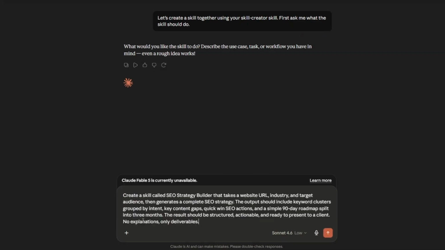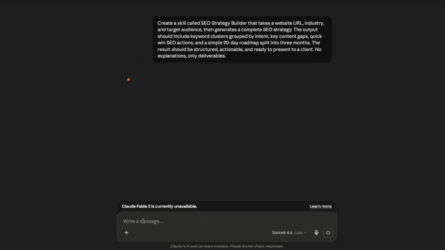So here you can tell Claude, create a skill called SEO Strategy Builder that takes a website URL, industry, and target audience, then generates a complete SEO strategy. The output should include keyword clusters grouped by intent, content gaps, quick win SEO actions, and a simple 90-day roadmap split into 3 months. The results should be structured, actionable, and ready to present to a client. No explanations, only deliverables. Here, I'll hit enter and give it a second for it to create a skill for us.